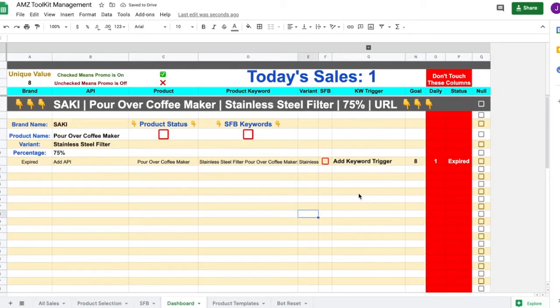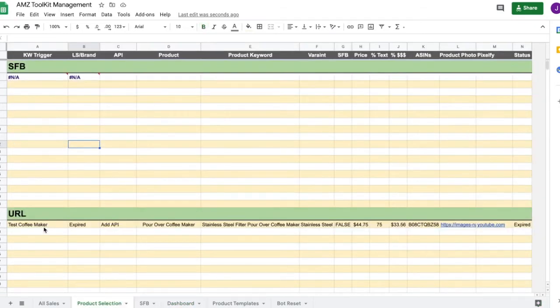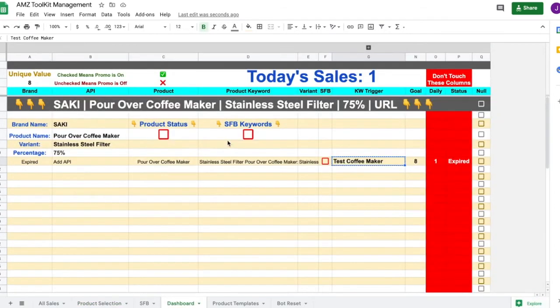Now, the last thing that I want to do is set up the KW trigger. I'm just going to put test coffee maker. All right. And right now the promotions is off. Now, if you remember what I previously said, in the product selection tab, any URL based campaign that is completely set up immediately populates. So here you see test coffee maker. You see all the information for this product. How cool is that? So let's go over to Messenger and put in this KW trigger.